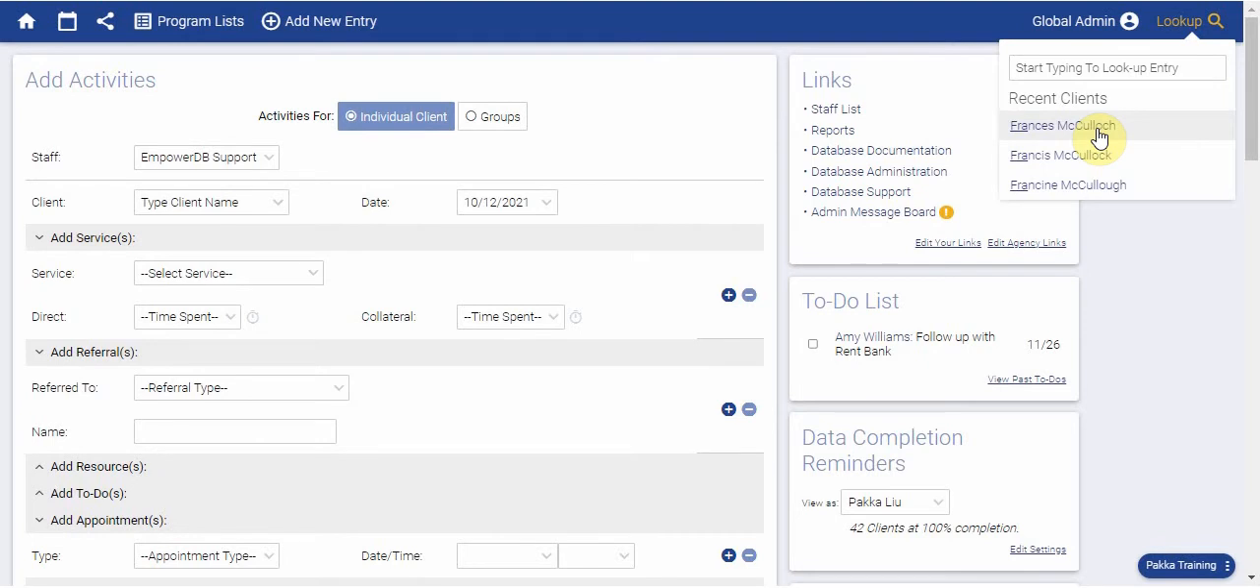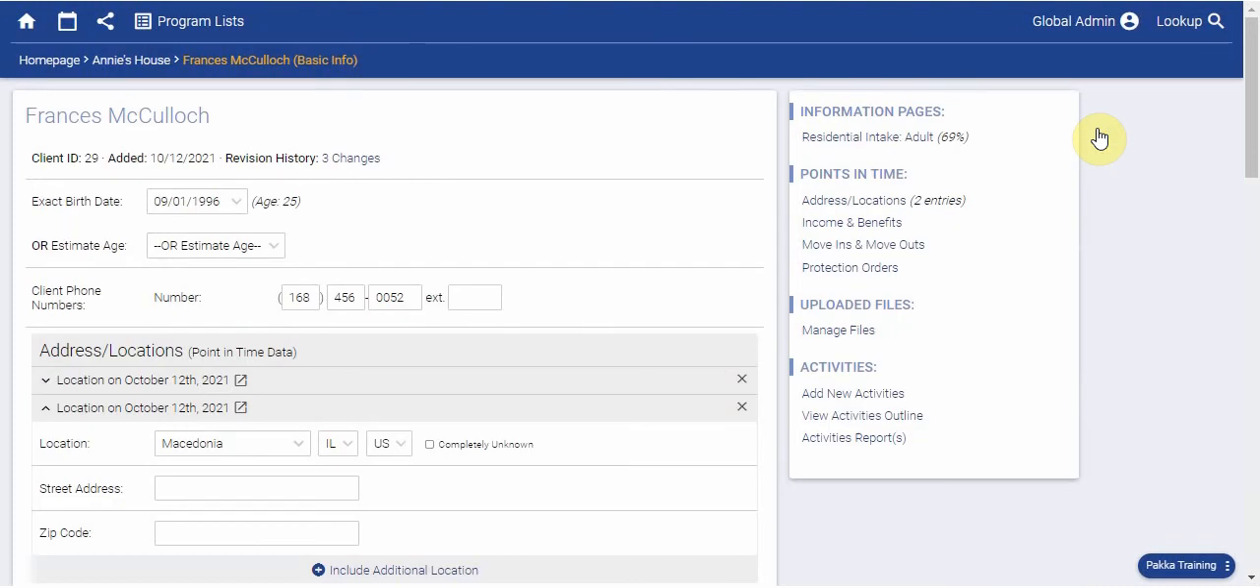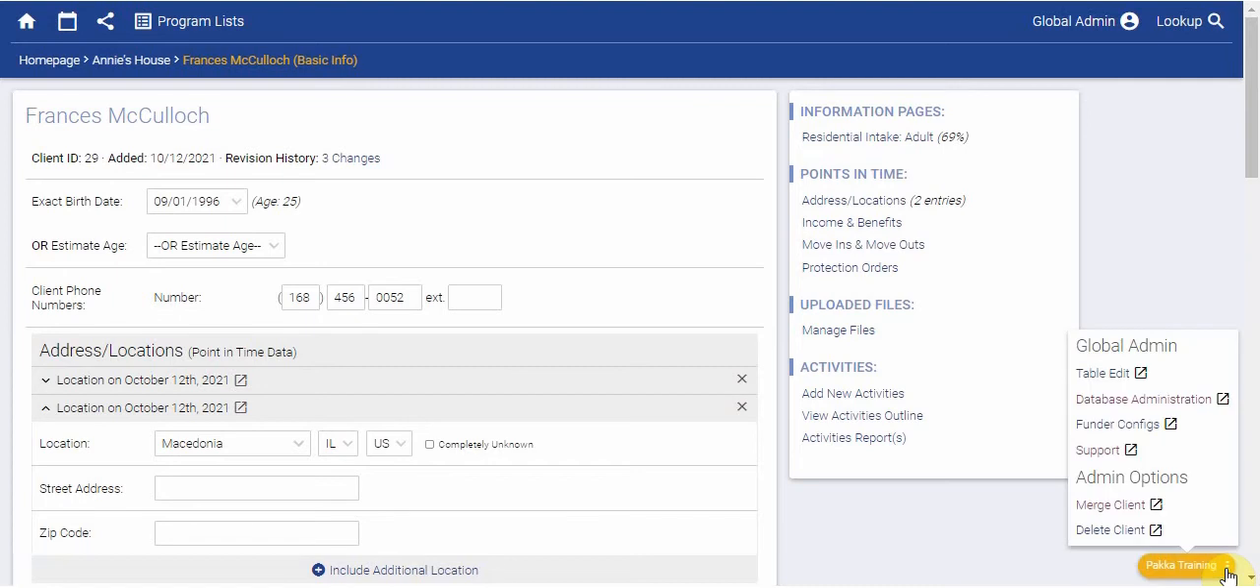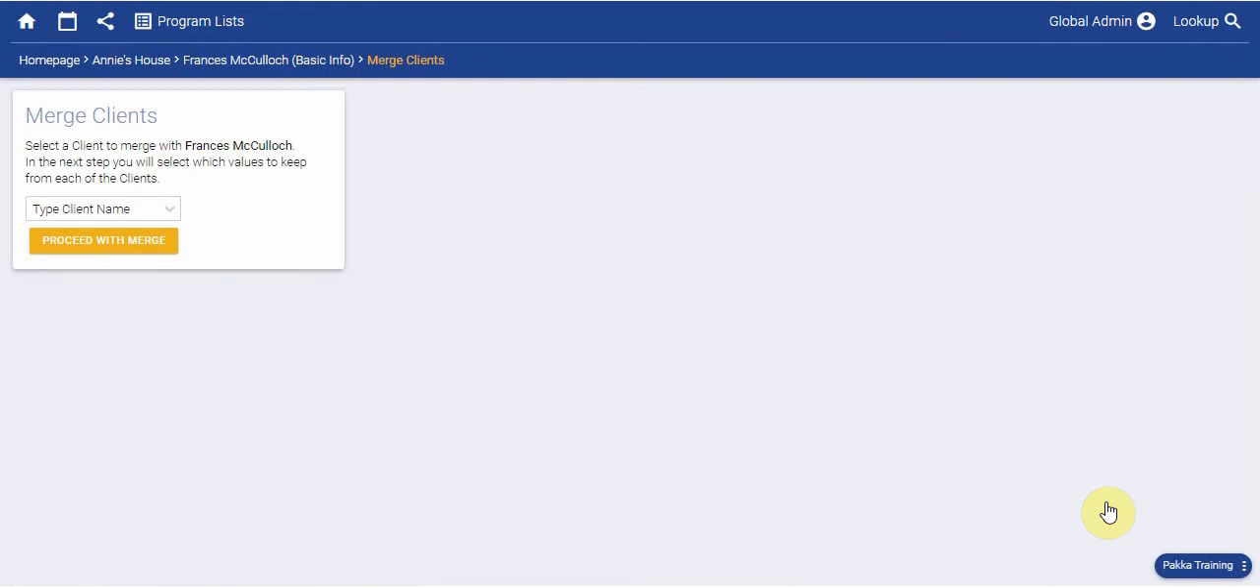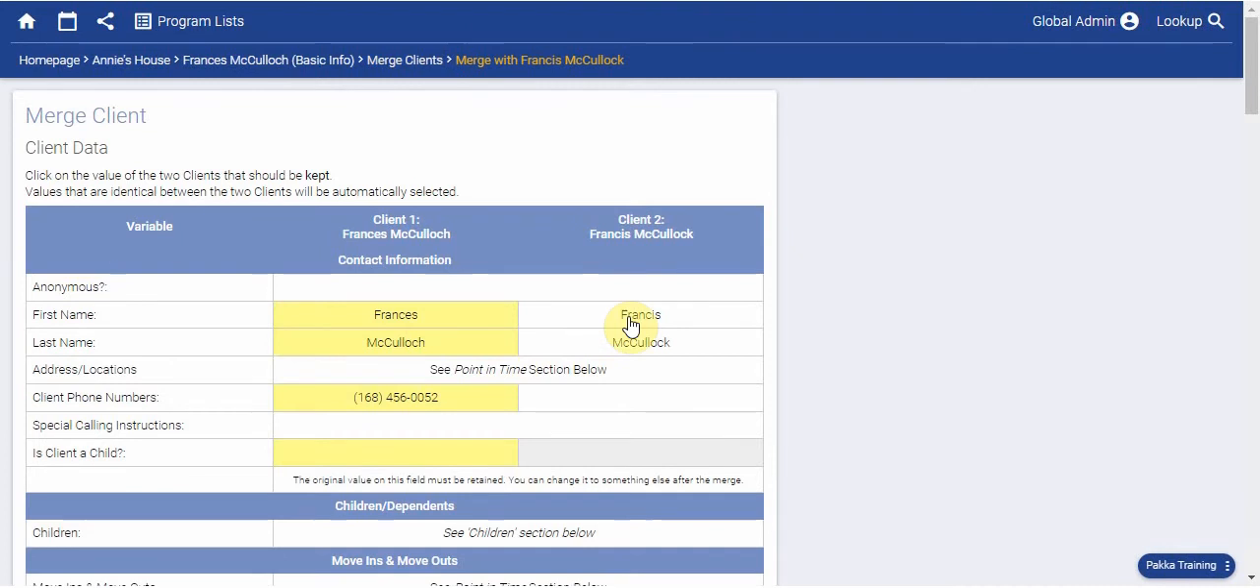together. To do that, I'm going to click on the first record, go to the bottom right of my screen and click on these three white dots here on this button to access the admin options. Here I'm going to select Merge Client, and I will be asked to type the name of the client that I'd like to merge this with. So I'm going to merge this with this alternate spelling of my name, proceed with the merge, and I will be taken to a screen where I can select which data should be kept in the case that there's differing information entered for both clients.